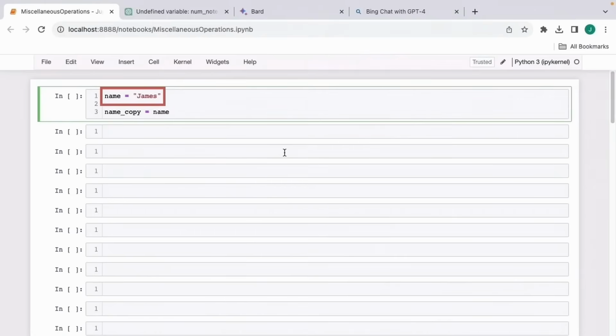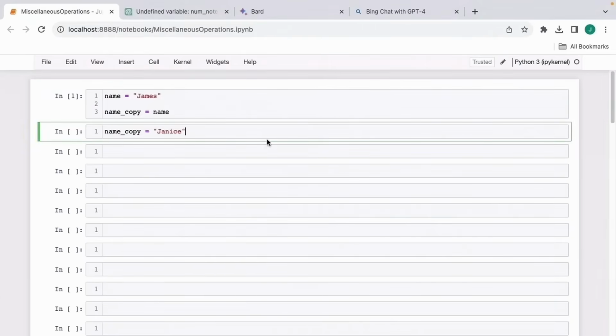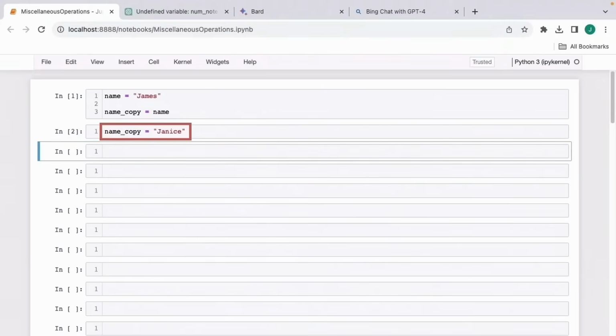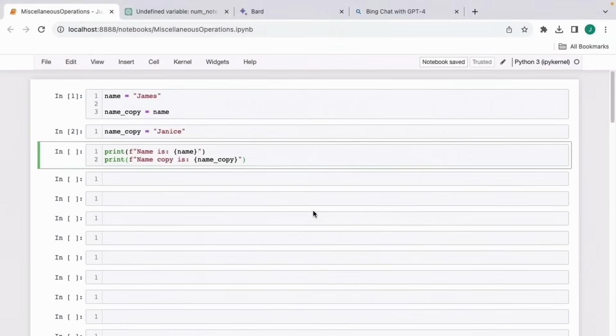Here I have the variable name, which holds the value James, and I'm going to create a copy of James. I can do this with a simple assignment operator. name_copy is equal to name. Once I've executed this code, name and name_copy are now two completely separate variables. You can think of them as being different memory locations in your Python program. So if I were to update name_copy to Janice, this will not affect the original name variable.